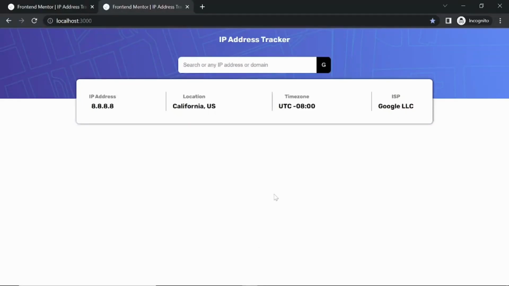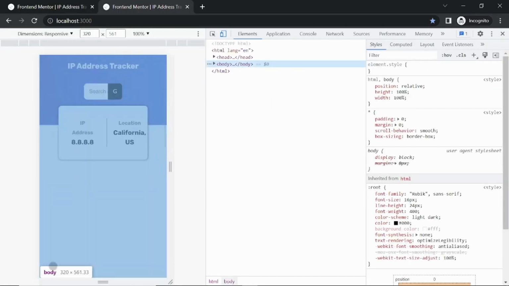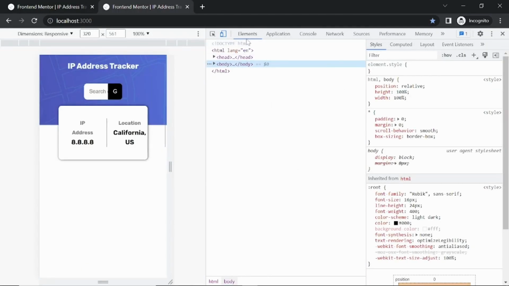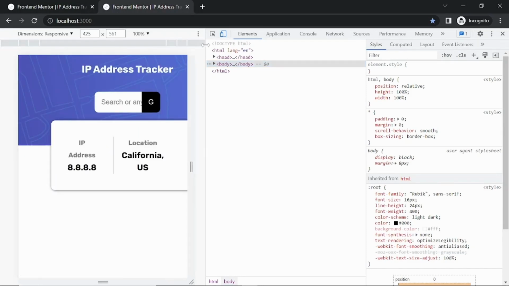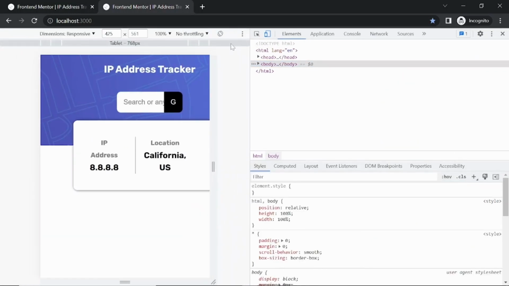So now we've been able to style this whole thing looking nice. What we now need to do is to style for a smaller screen. So I'm going to shrink this a bit, and you can see that it looks crazy. So let's go to 768 and just change a bit of our styling here.